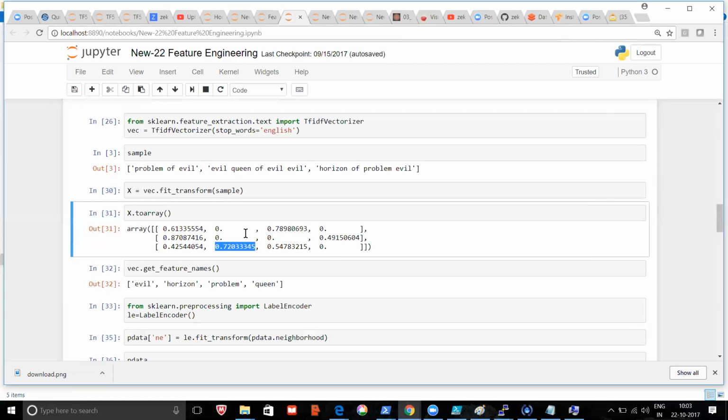You have to remove those prepositions first. You will mention stop words equal to English here, so that all the unnecessary words get omitted. Line number 31, output 31. So each row is representing each word.